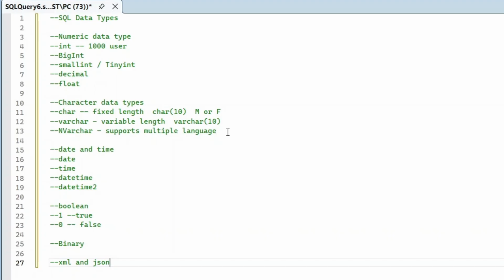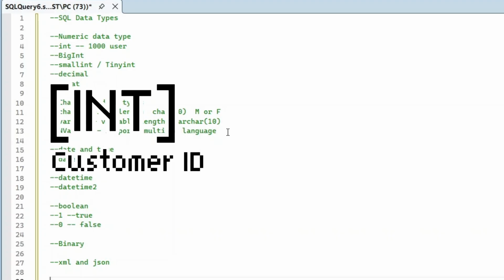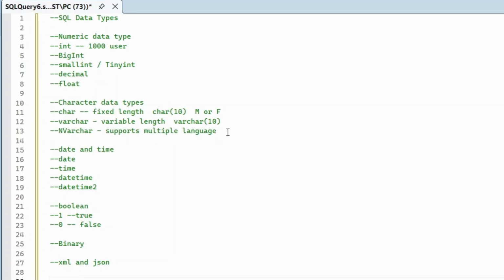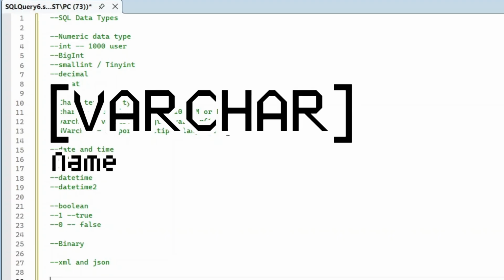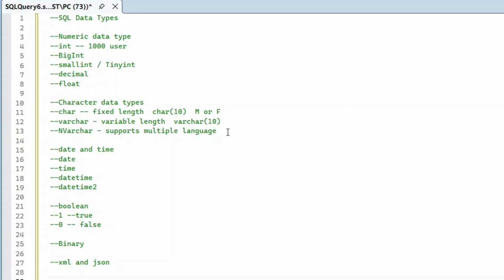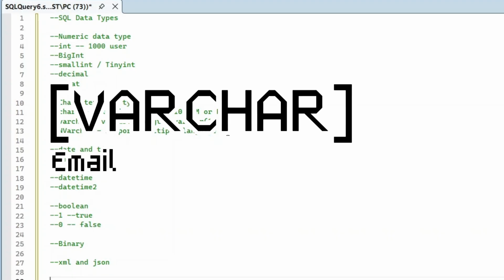So let's imagine a real world example. For example, we have a customer ID. What can be the data type? It should be integer, as it can be 100, 101. That can be a customer ID, so it should be integer. Then we have a name, suppose. It should be varchar. Name can be of any particular length, so varchar 50, maybe; you can define the data type and the length for that. Then for email, what can be the data type? It should be a varchar.